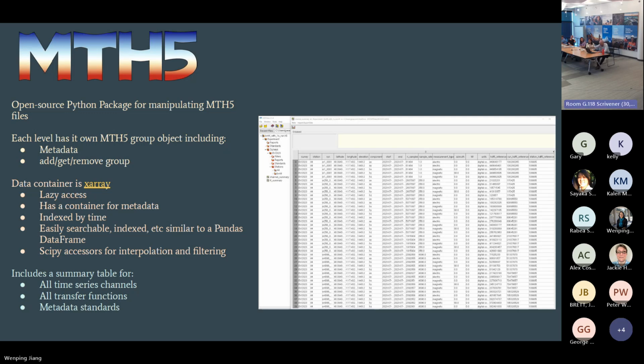We also added some SciPy accessors to the objects. So when you pull it down as a time series, it comes in as a channel or a run. You can filter the data, interpolate, resample, what have you, straight from those as methods from that object.